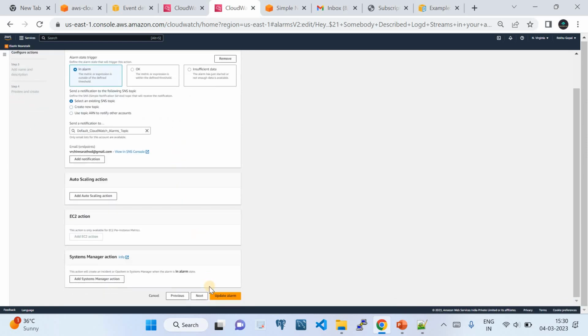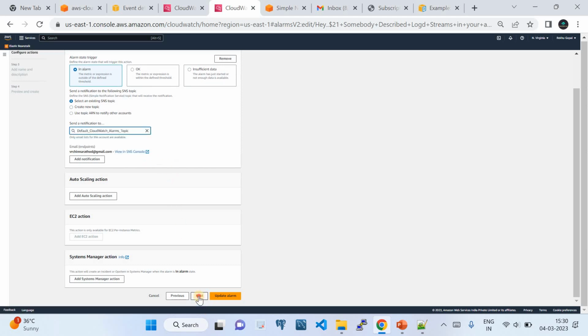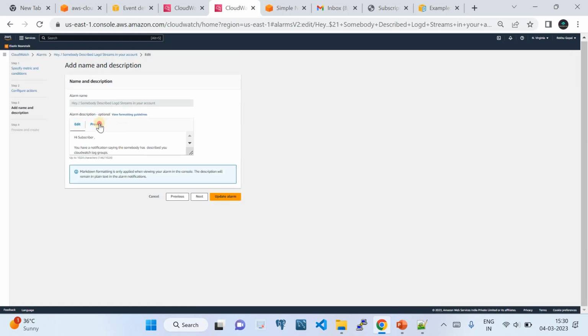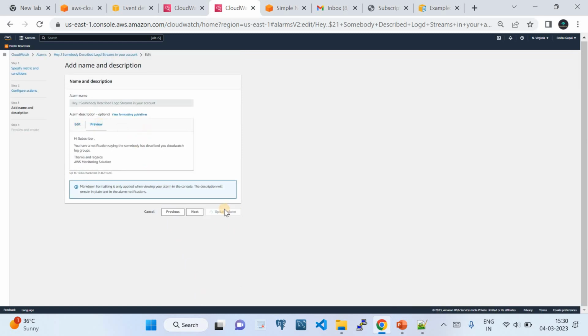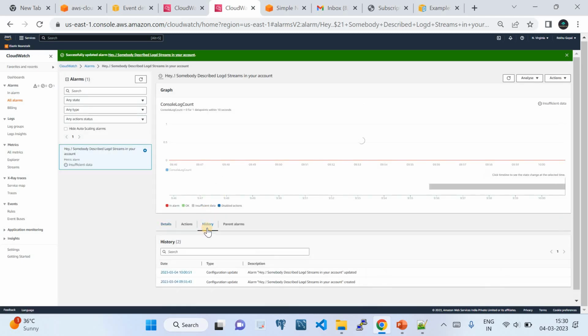And here in alarm, I think everything is fine for us. The alarm topic is this one, the default topic that has been created. Click next. And this is the preview, so this is how the alarm looks. I have refreshed it again so that it starts to work. The configuration is updated. Basically it should stream the logs.